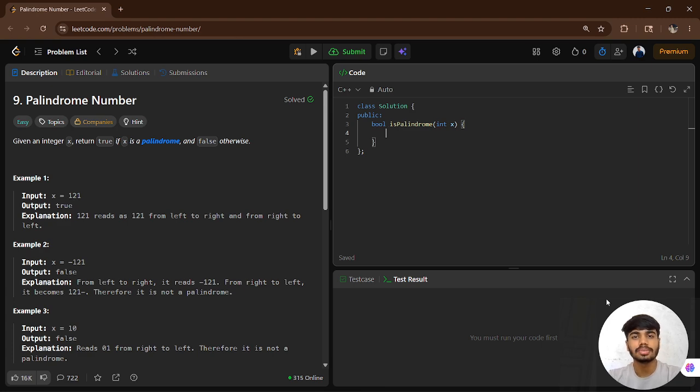In today's video, we are solving another LeetCode problem, number 9, Palindrome Number. This problem is great for understanding string conversion, the two-pointer technique, palindrome logic, and character comparison. So let's understand step by step, and first understand what a palindrome number is.